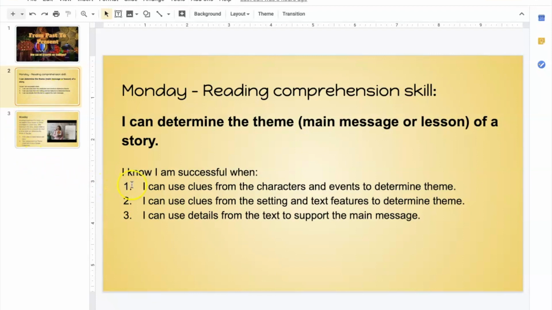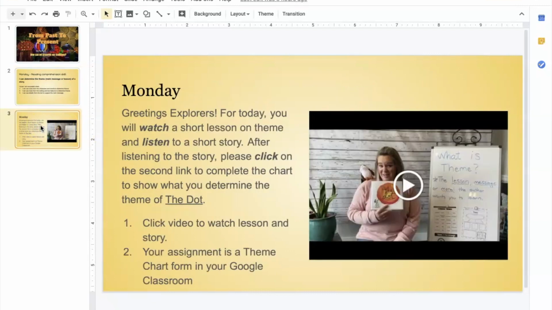We're using I know or I can statements, so that way hopefully at the end of the week our students will know what is expected of them and what they will be able to do after going through the lessons. And then the next slide has the actual lesson. So, surprise! It's another video done by me. And the idea is that the students need to watch the lesson, and afterwards, we're going to go back onto the Google Classroom page and complete the form.